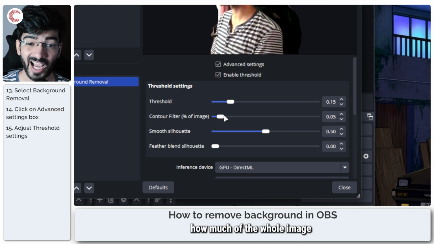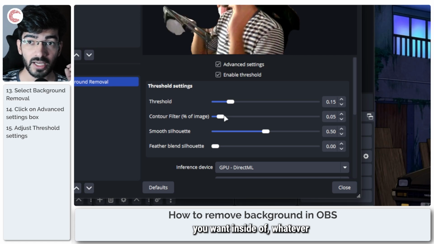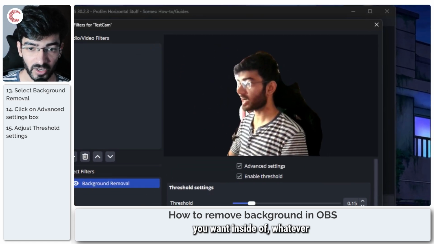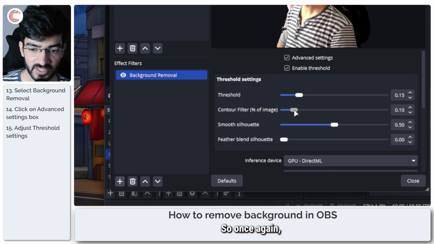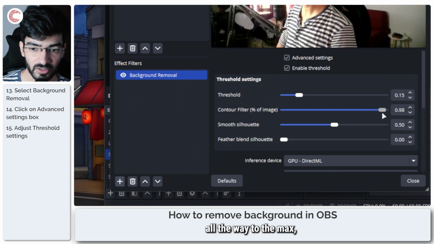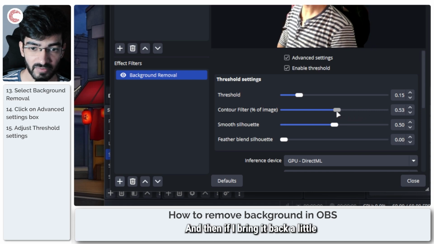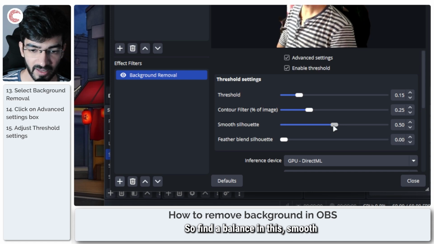So this is essentially how much of the whole image you want inside of whatever cutout OBS renders, or the plugin renders. So once again, if you push it all the way to the max, you will see the whole image, and then if I bring it back a little, then the image gets cropped. So find a balance in this.